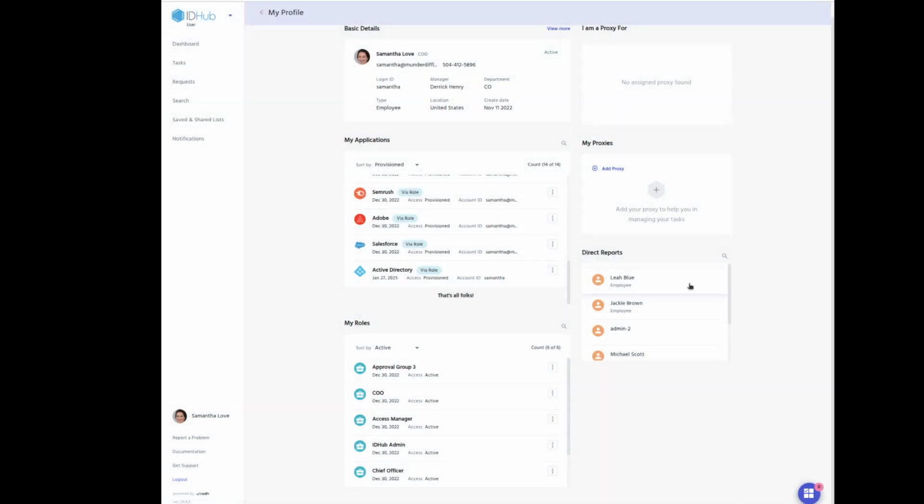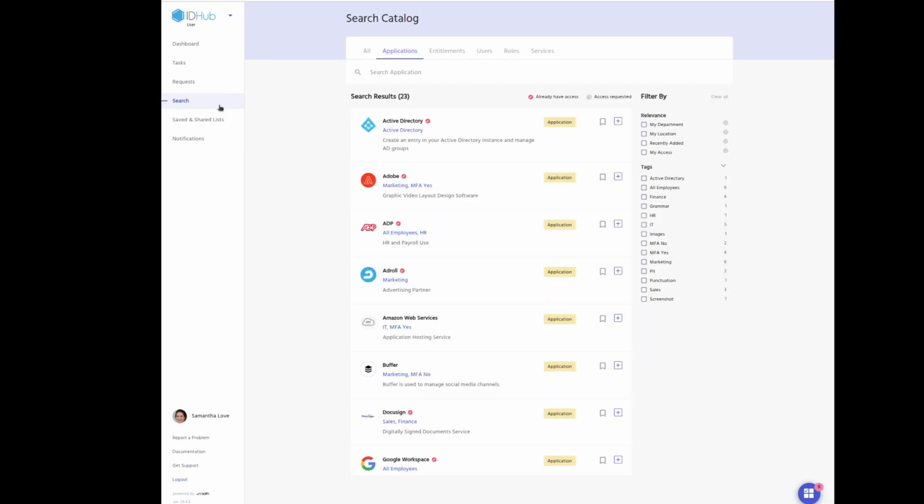These are her direct reports, the users that she manages on a regular basis. Let's navigate to the search catalog page where we can view all of the applications and entitlements that are available for request for this organization. Requesting access to applications is very easy in IDHub. Managers can request on behalf of themselves or their direct reports, and users can request on behalf of themselves.